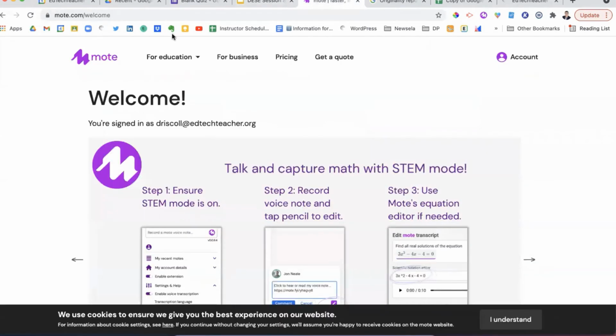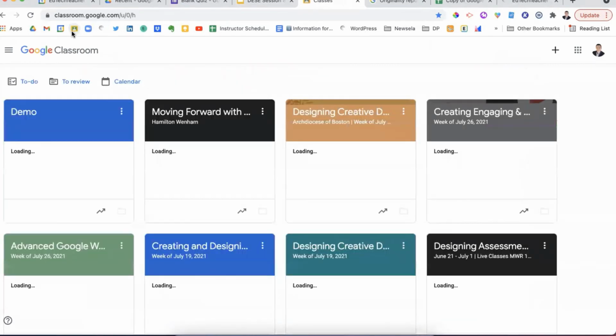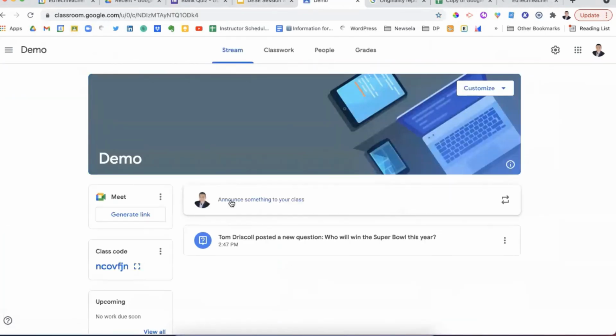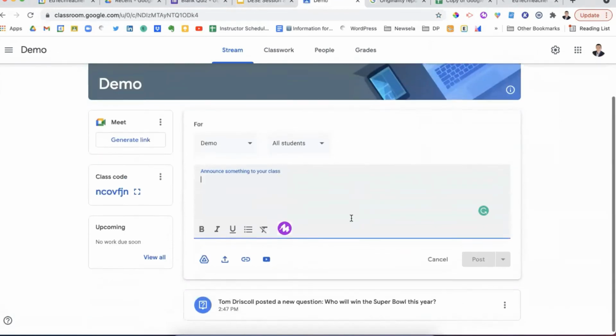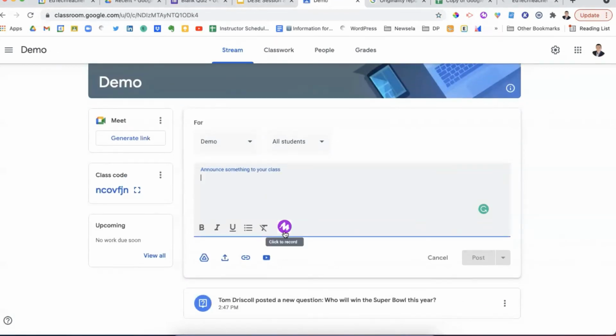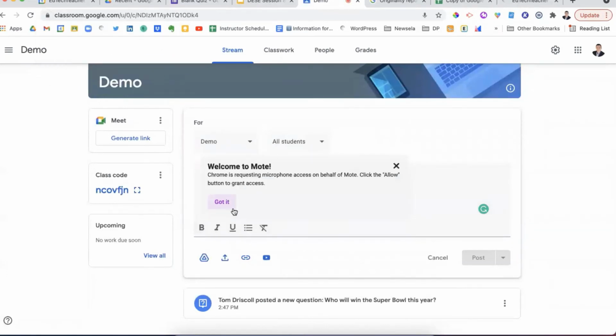If you wanted to do it right within Google Classroom, I'll just show you quick how you do that. So I'm going to open up my demo classroom, and just about anywhere that you could add something, you're going to see the moat icon pop up. Whether this is an assignment or an announcement, I just click on moat and do the same thing. I allow it.